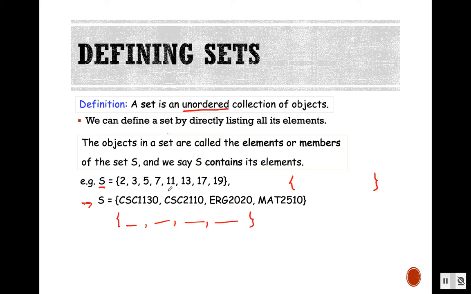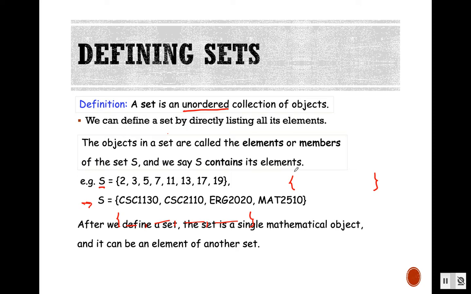Each of the objects in the set is known as an element or member of the set. Or we can say that the set S contains its elements. After we define a set, the set becomes a single mathematical object, and it can be an element of another set.